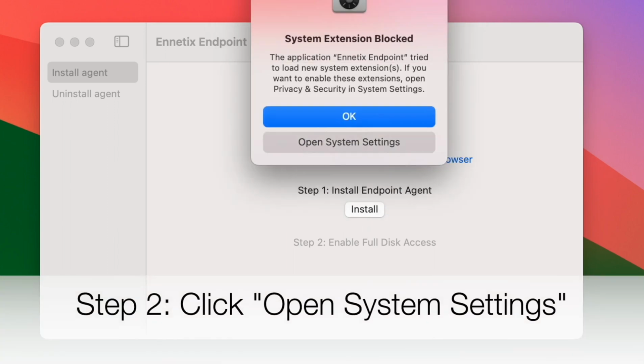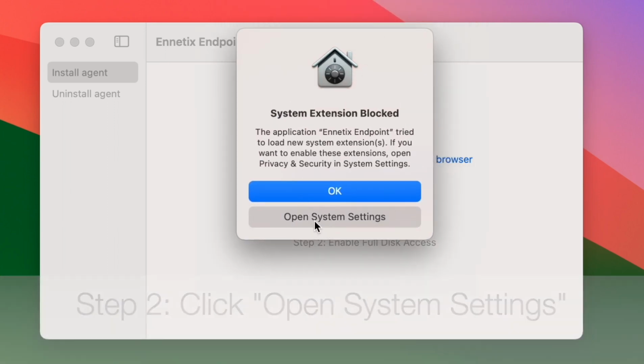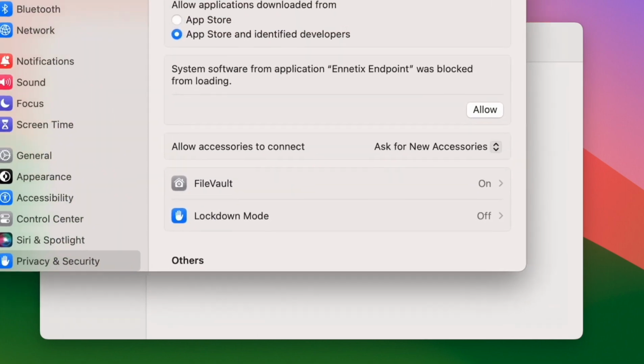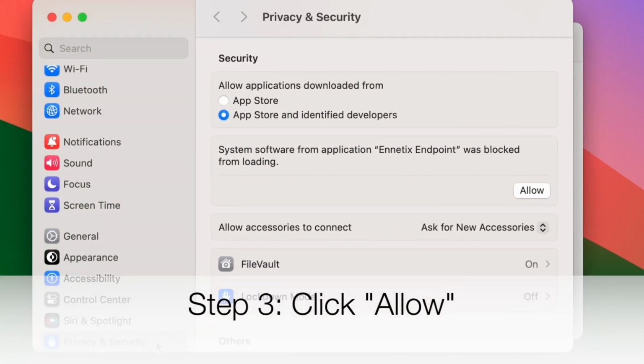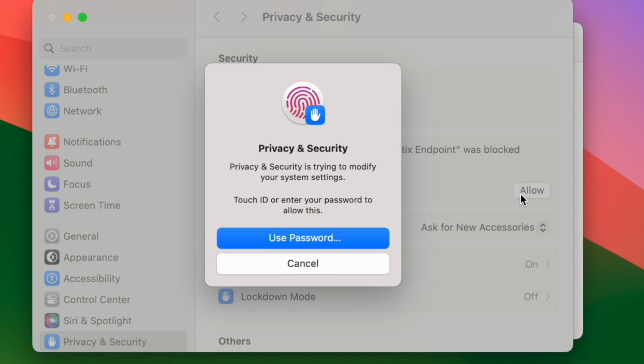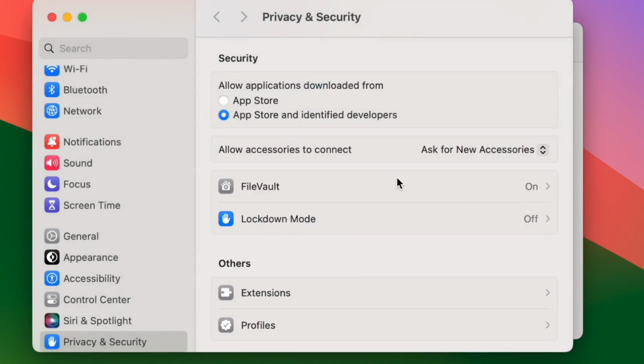Step 2. In the panel that pops up, click the Open System Settings button. Step 3. In the System Settings app, find where it says Ennetix Endpoint was blocked and click the Allow button. If needed, authenticate yourself.